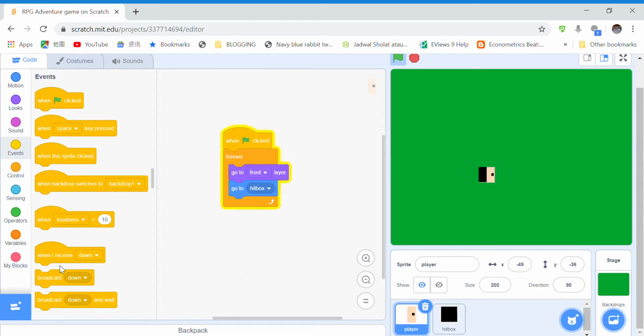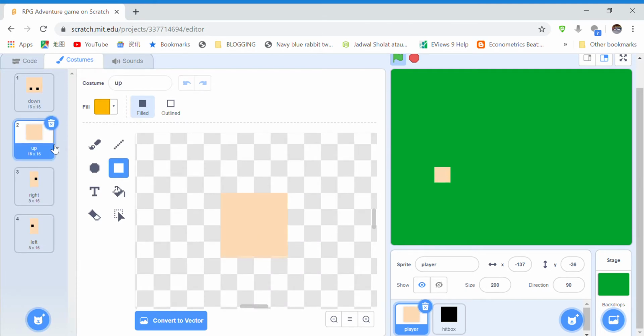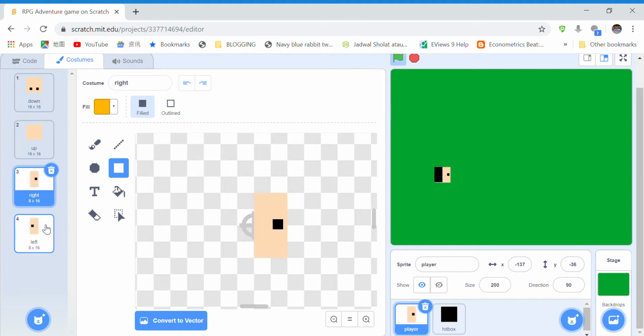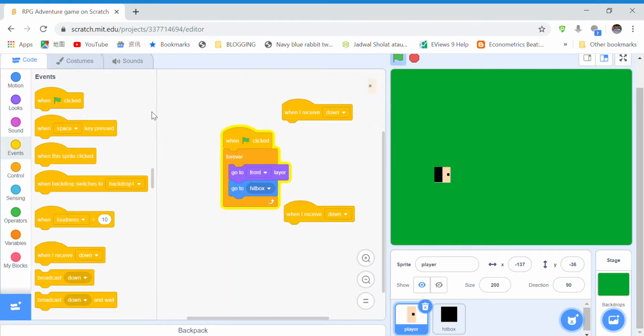Okay, now why do we need to add a broadcast message? So the player can change the costume, because if I press the right arrow, we want him to change to the right costume, and if I press left, I want the player to change. Oh yes, and these are the costumes. This is down, up, right, and left. Make sure they're centered, so it doesn't bother anything.